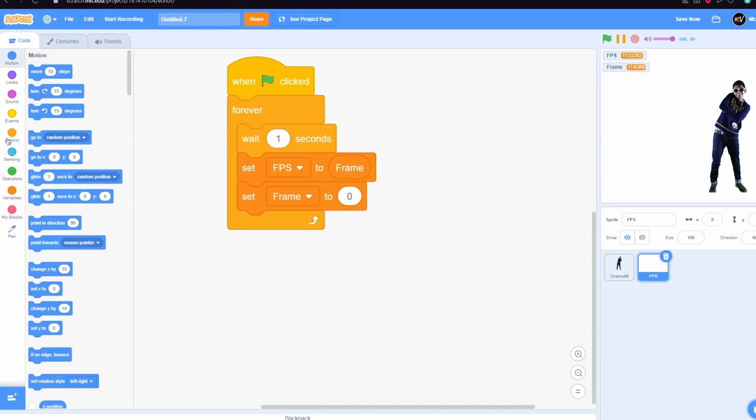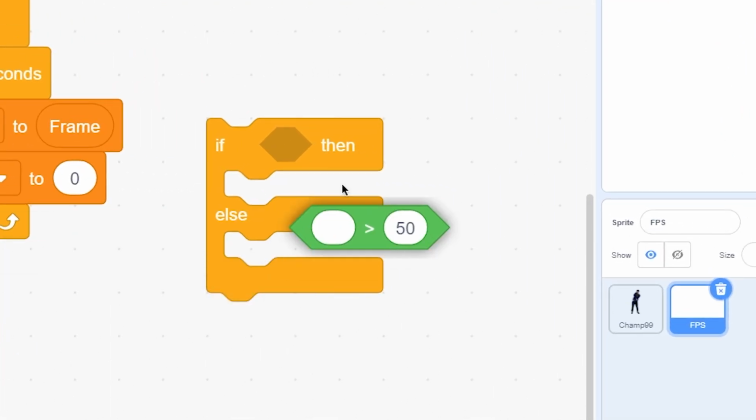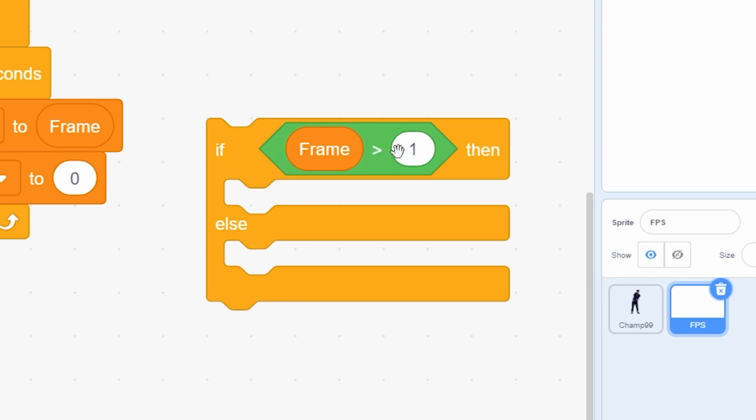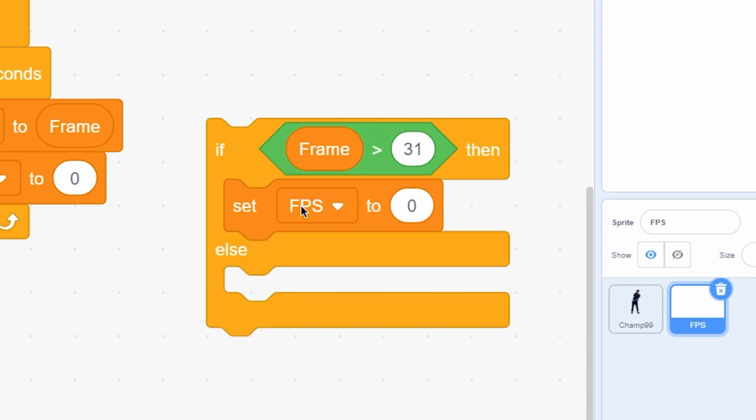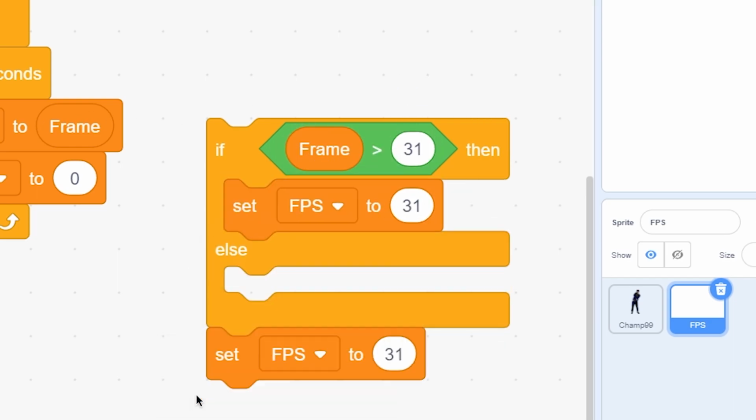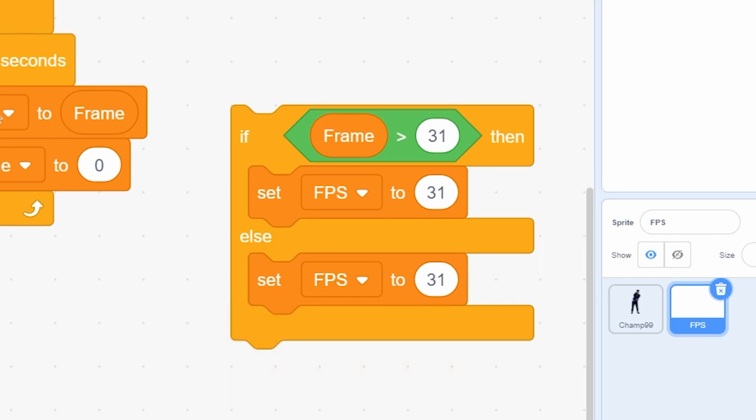So to fix that, put a limit like this. If else, then put a greater than operator. So if frame is greater than 31, then set FPS to 31, and then else you can just put your set FPS to frame. So if it is more than 31, it will just show 31, and if it is less than 31, which is like maybe 29, so it will show the actual value, which is frame.